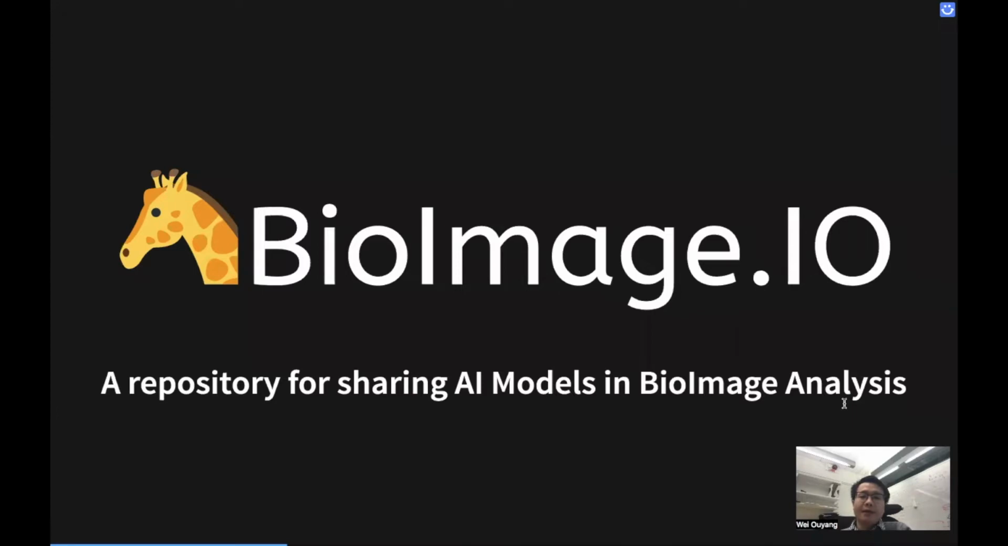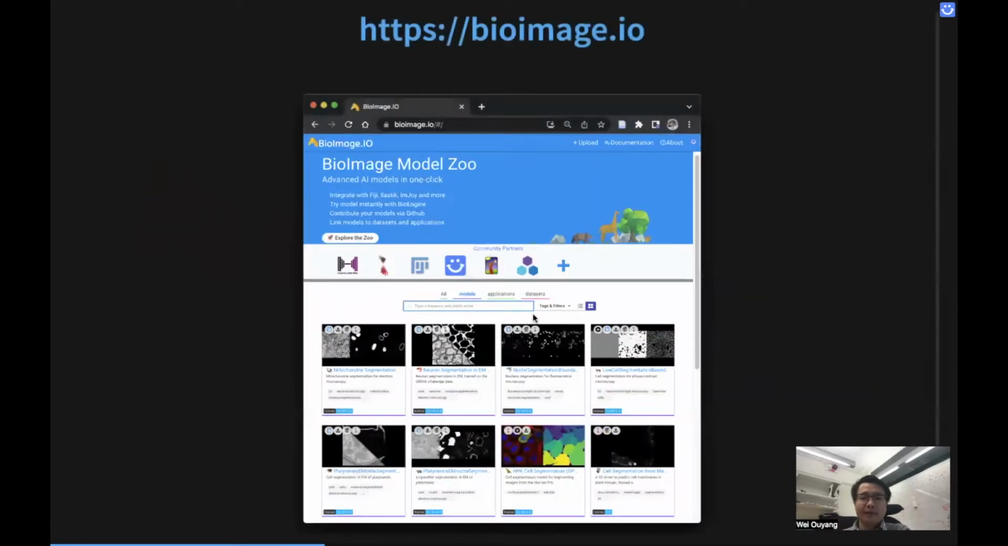There's another effort, a community-driven project, which I have been working on together with several others within the bioimaging community. This is the BioImage Model Zoo project. It's basically a repository for sharing AI models for bioimage analysis. And this is the website. I will just briefly mention it, but feel free to visit this website, and you can find a lot of bioimage analysis models which you can download and use in different software.